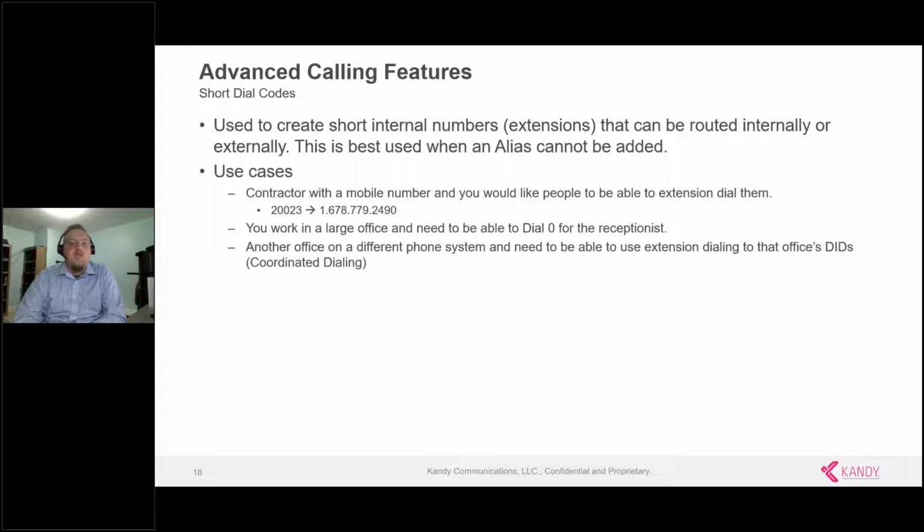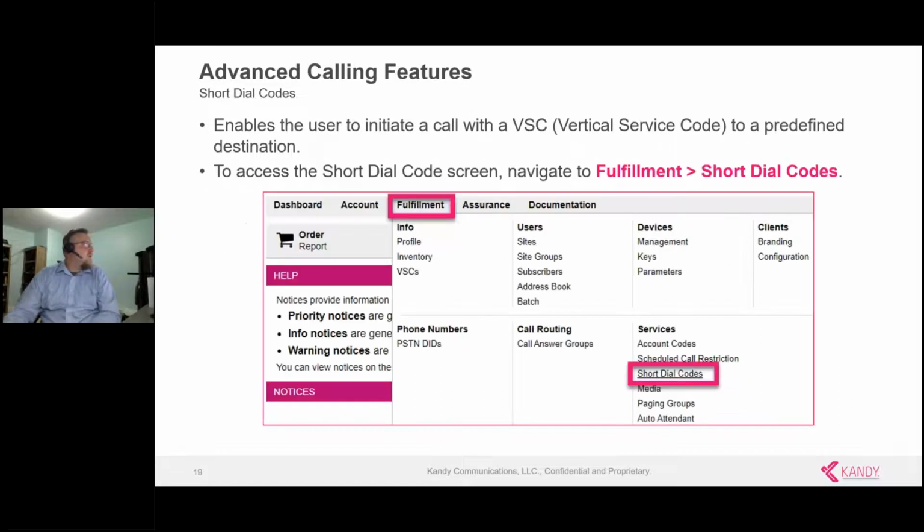The other thing that you can do that's a fairly common practice, if you've got multiple branches or something like that, and perhaps one branch isn't on the Kandy platform, you could actually set up extension to extension dialing using short dial codes to that other branch office. This is typically referred to as coordinated dialing. So in the system, we're going to go to fulfillment and then short dial codes to set this up.